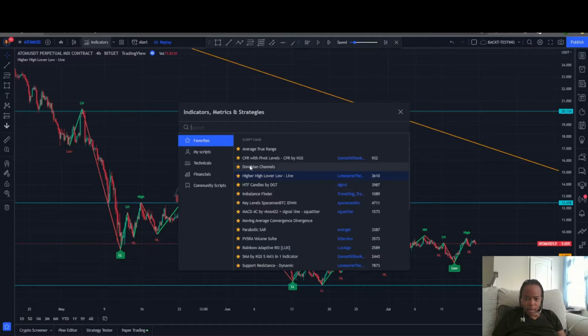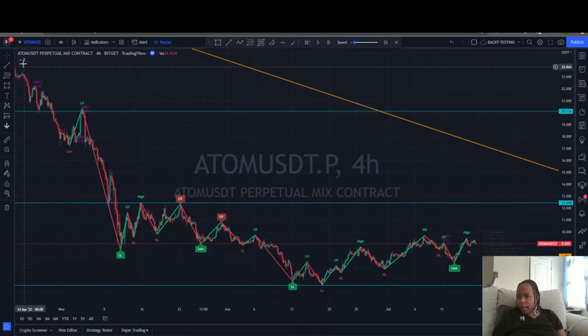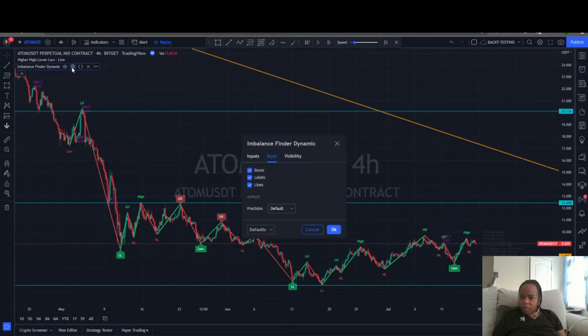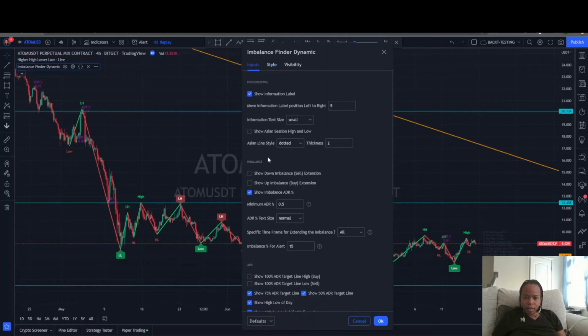Higher low and imbalance finder, and let's make a couple quick adjustments to my imbalance finder. I'm going to take off the ATR because that's annoying.